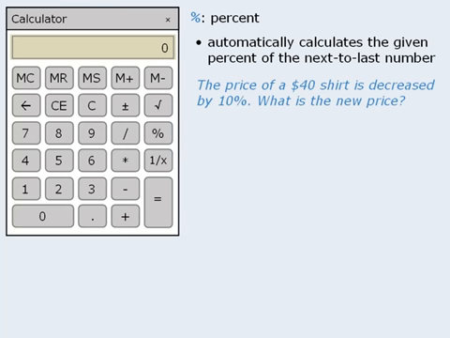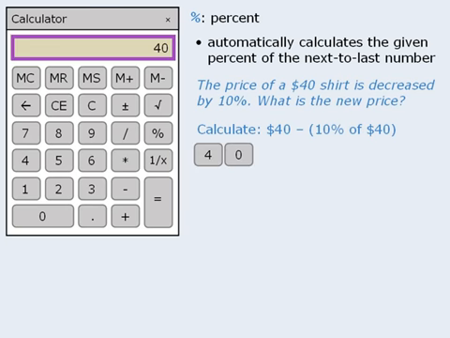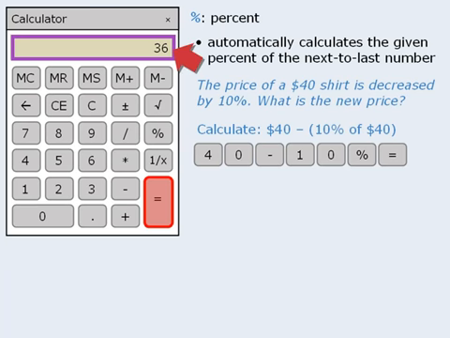Here's what I mean. Let's say that a $40 shirt is discounted by 10%, and we want to know the new price. Well, one possible approach is to take $40 and then subtract 10% of $40. The on-screen calculator handles this calculation nicely. First, we'll enter 40 and then click subtract. Then we'll enter 10. At this point, when we click the percent button, the calculator automatically calculates 10% of 40 to get 4. And from here, when we click the equals button, the calculator subtracts this 4 from the original 40 to get 36. So the discounted price here is $36.